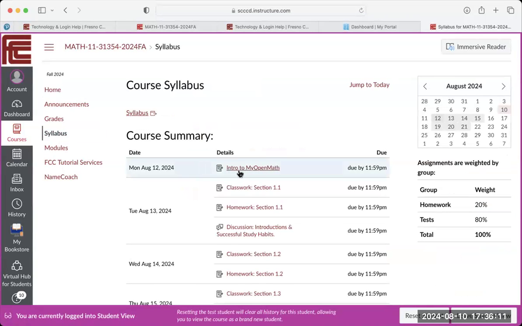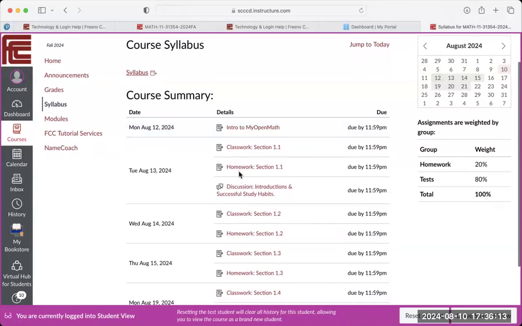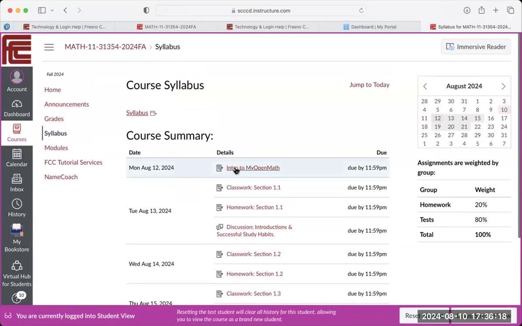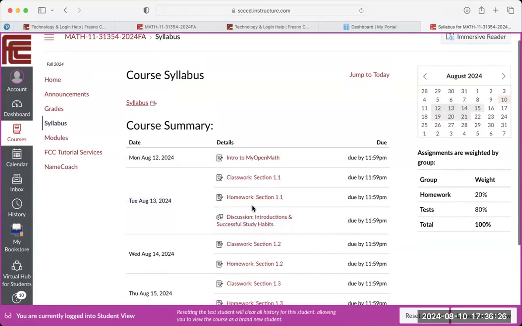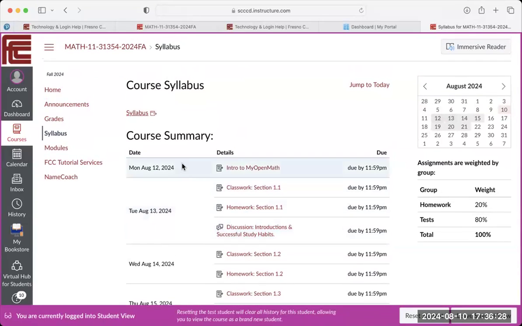Also on this page, all of the assignments that are due are listed by date. These are links to the actual assignments themselves, although I don't typically use this as a way to get to graded assignments. But it is a nice place to visually see all the assignments due on a given date.